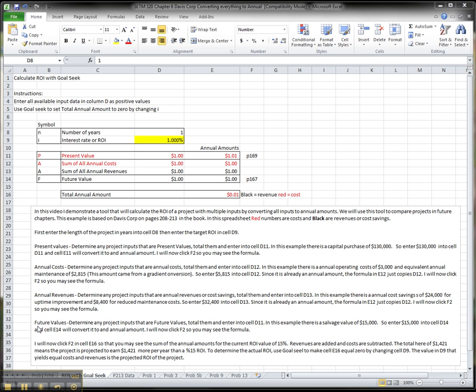In this video, I demonstrate a tool that will calculate the ROI of a project with multiple inputs by converting all inputs to annual amounts. We will use this tool to compare projects in future chapters. This example is based on Davis Corp on page 208 through 213 in the book. In this spreadsheet, red numbers are costs and black are revenues or cost savings.